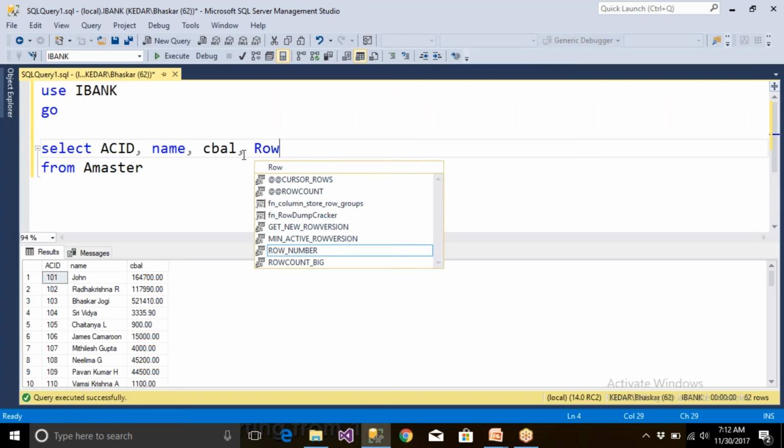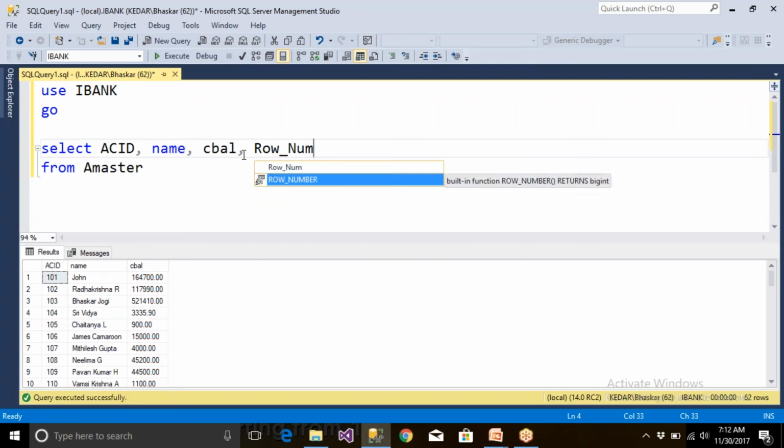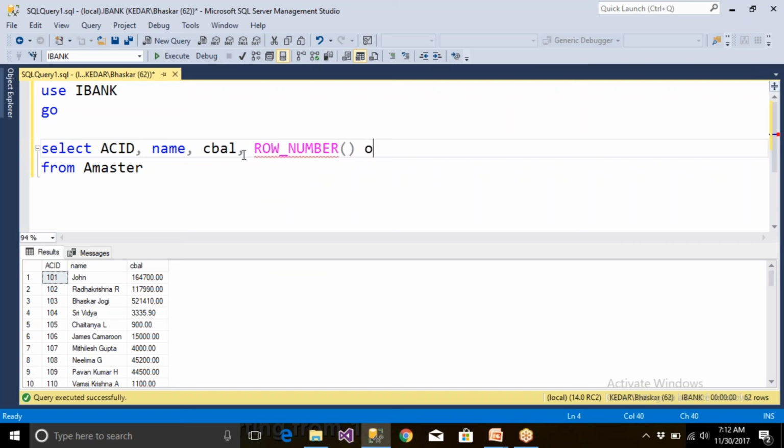For that, you need to use row underscore number. This is the function name, then over. Over is a compulsory clause you have to give. I want to sort the data. This is the syntax: order by. You can take any one of these columns, or columns which are not displayed. For example, you may have a lot of other columns in this table, right? Any column you can take. I am going to take account ID. If I don't mention anything, it is ascending, or you can also mention descending if you want. If you don't mention anything, it is ascending.